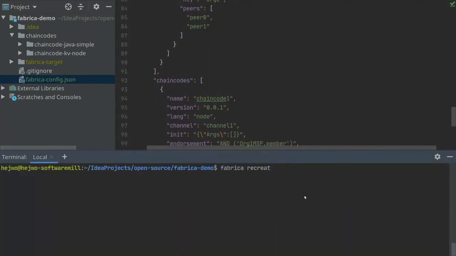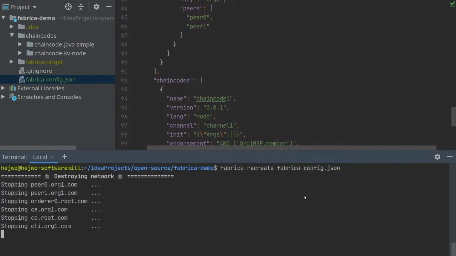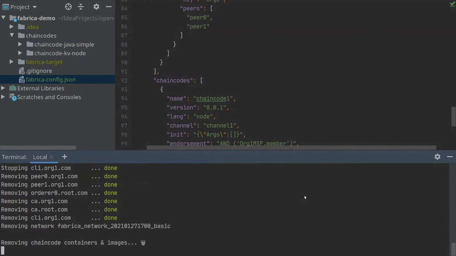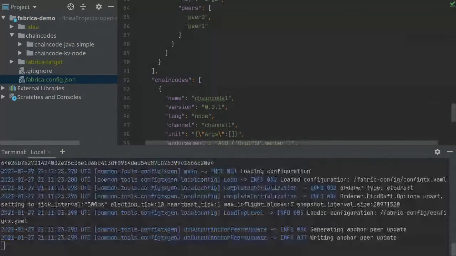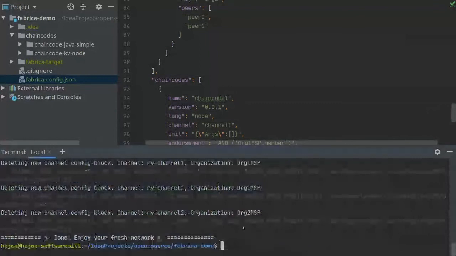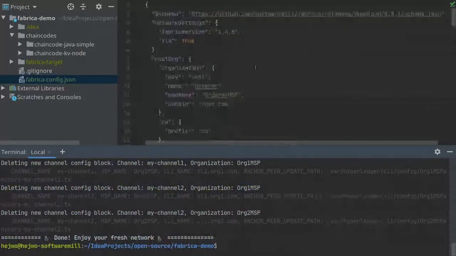And now let's execute fabrica recreate. As currently we don't support updates of running networks yet, we must destroy our network and create it again. Let's wait for it. And it's done. We've just created a complicated network in just a few seconds. Also, everything was validated against our JSON schema, so we are sure that it's correct.